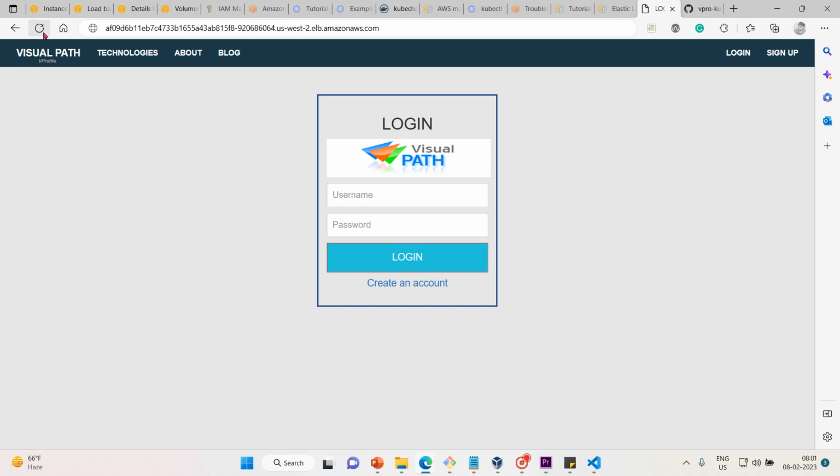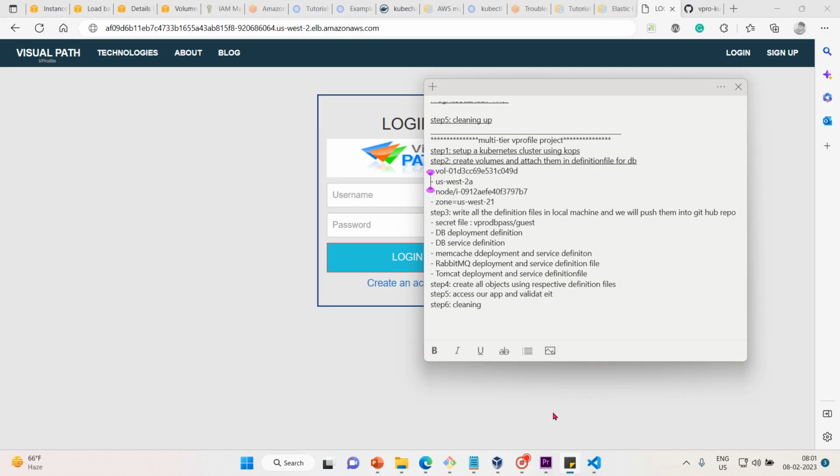Finally, here it is, after a long struggle, after a lot of troubleshooting. Finally we got our application here. So with that, we are also able to deploy a multi-tier web stack application using Kubernetes. So the final step for us is, we have created objects, we have validated it, and now it's time to clean up.